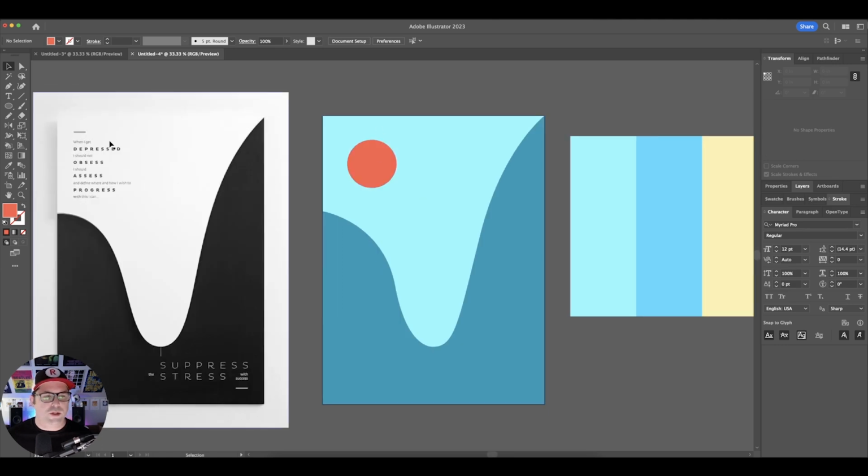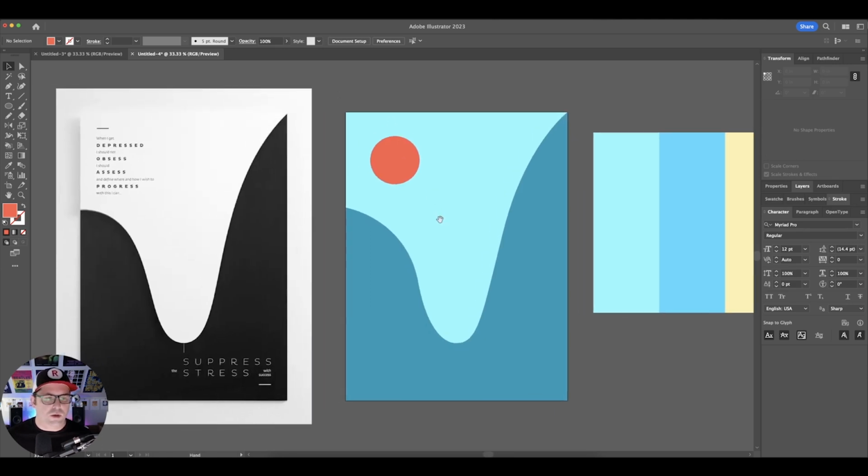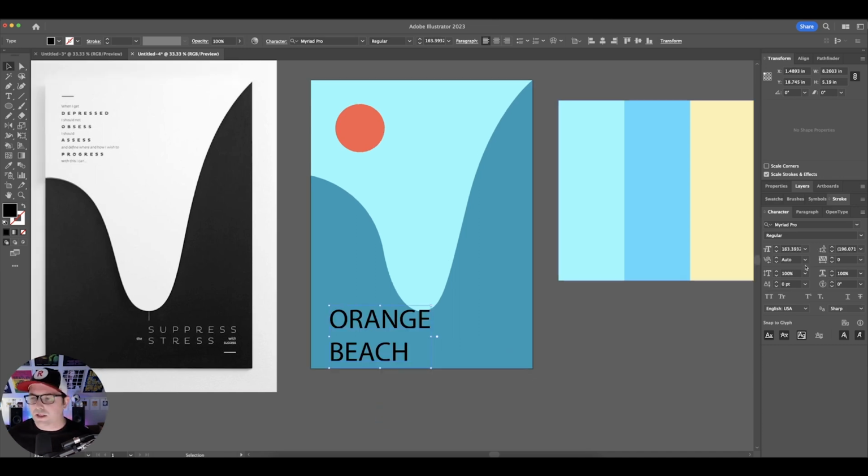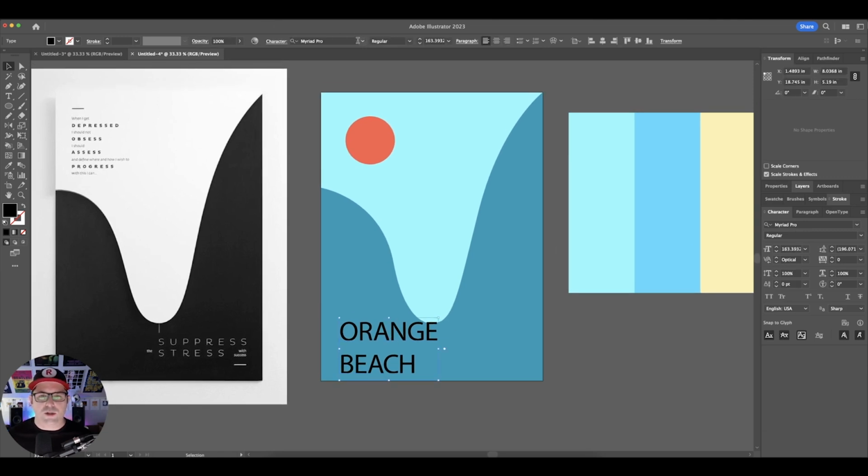I don't think that we'll do any text up here in this corner, but what we can do down here is we'll just say Orange Beach, not Beck. And since that'll be the primary type on here, I'm going to make it a little bit larger than our original poster here.